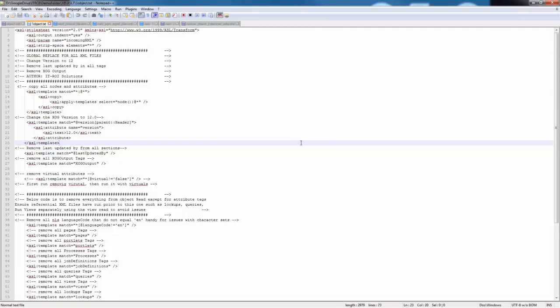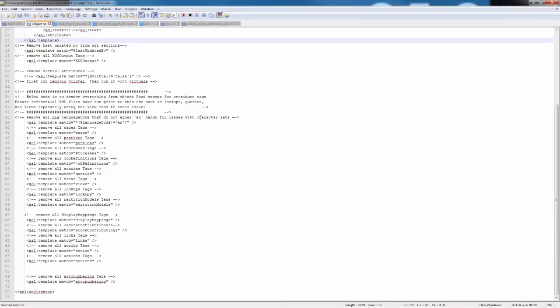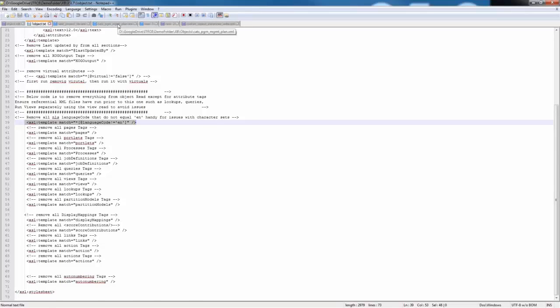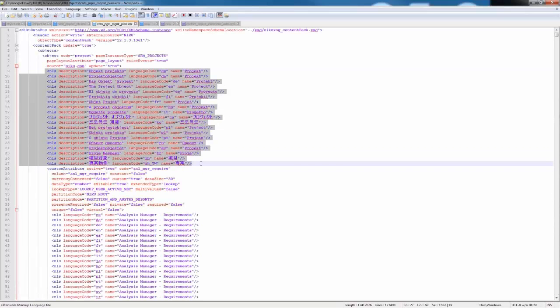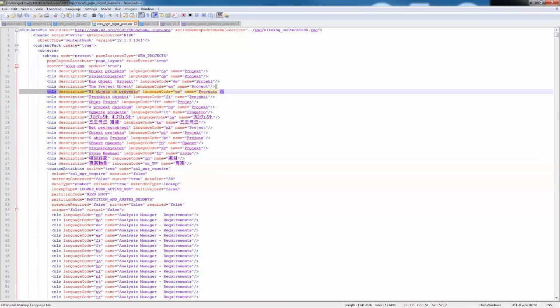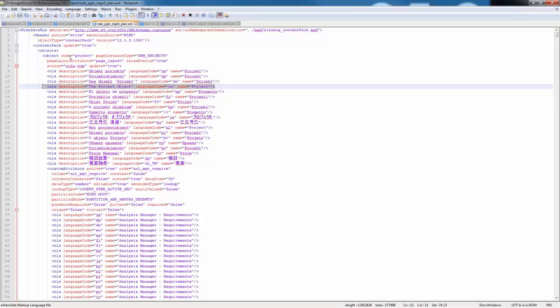All right. So this is a basic XSLT file, and I'm going to look at the bottom piece, which is the important part. In this XSLT file, basically what I say is get rid of all the language codes that are not English. So it's going to take all of these and delete all of them except keep this one here, for every object or every attribute. It's going to look for the NLS description tag and the language code EN, and anything that lands under that that's not EN, it's going to delete it.